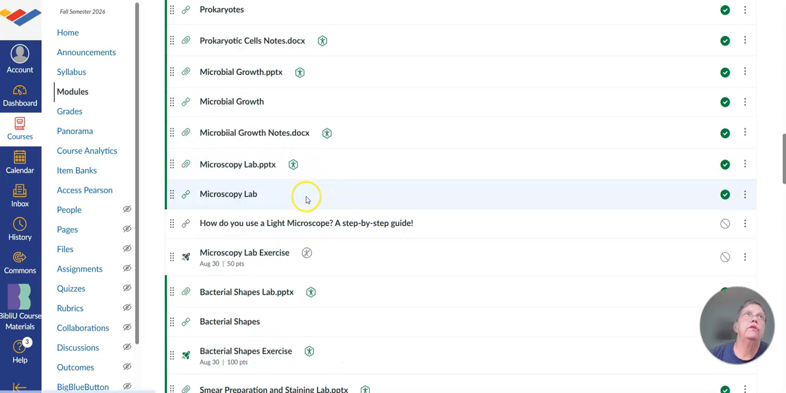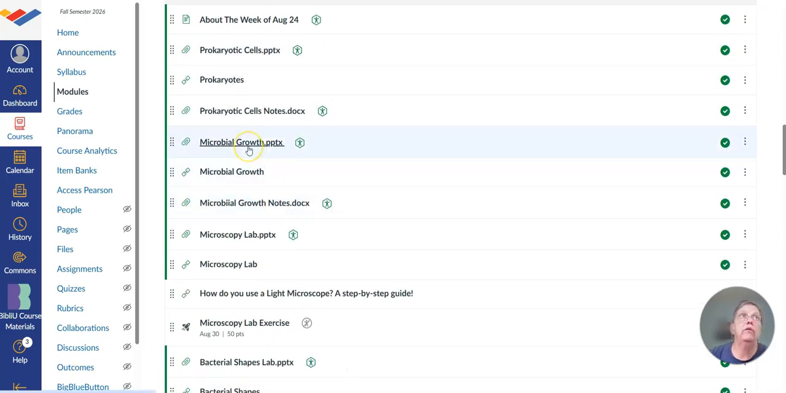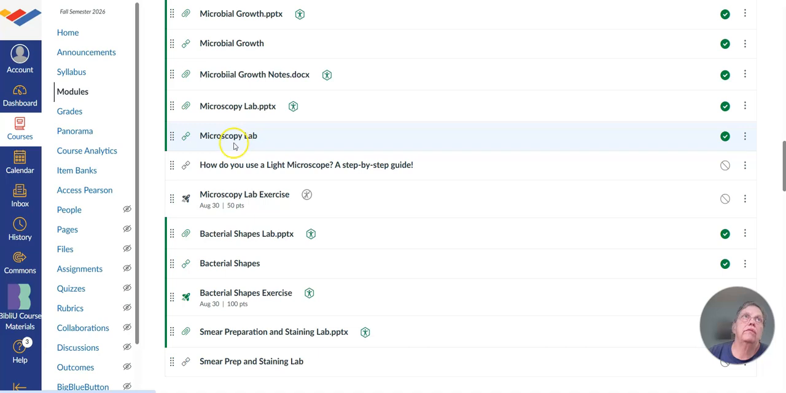All right. So if you go here, you'll see there's your prokaryotic cells again. I didn't make you go back up to the 17th to pick it up, so you can pick it up here. There's the cells. There's the video. There's the notes. This is the microbial growth that I wanted you to start. It's not real long. It just shows you how microbes grow. There's the video. There's the notes. And then here's the lab stuff.